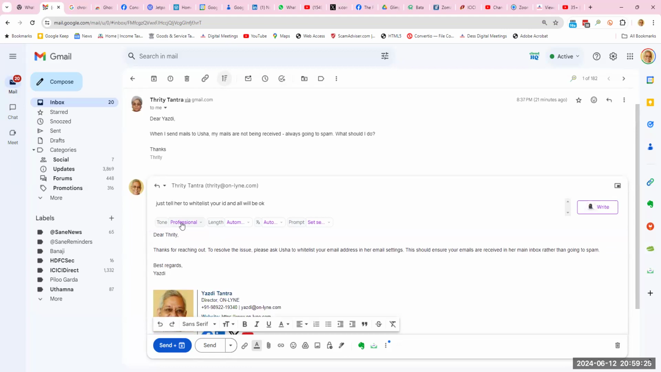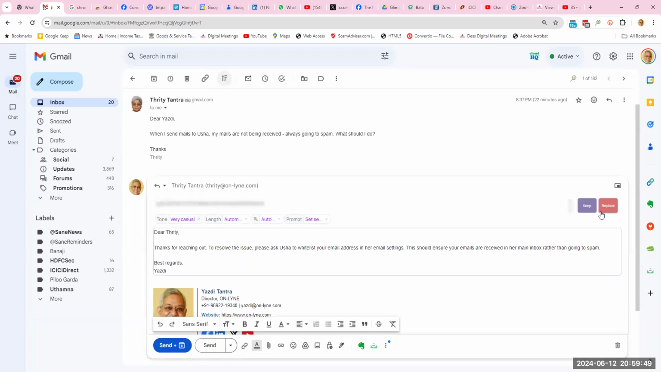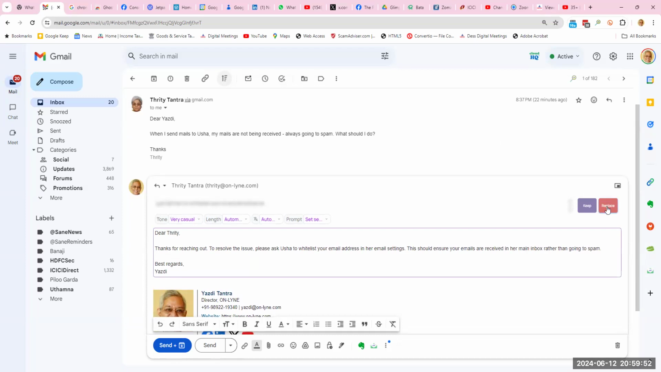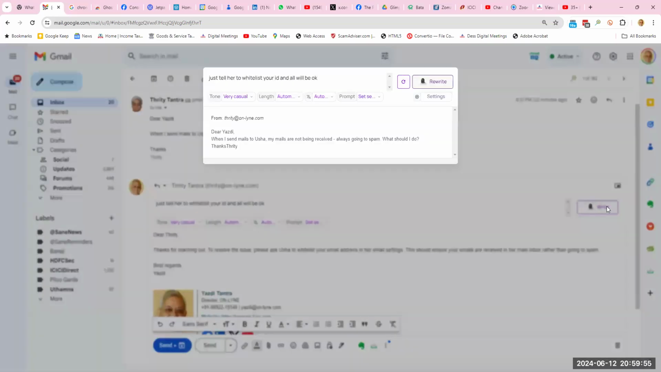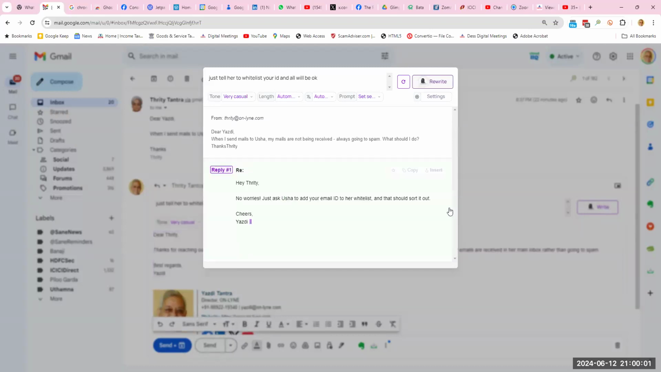Now, if you notice, there are so many tabs out here when you are writing an email. It asks you what is the tone in which you want to write: professional, formal, friendly, casual, very casual, direct or abrupt, or persuasive. So I say, suppose I want to rewrite this in a very casual way, not a professional way. And I say, write this. And I say, replace. See the effect, what it has. This is a casual response. No worries. Just ask Usha to add your email ID to her whitelist and that should sort it out.